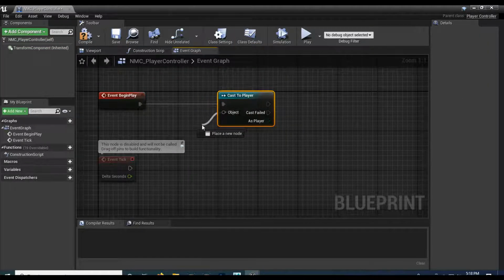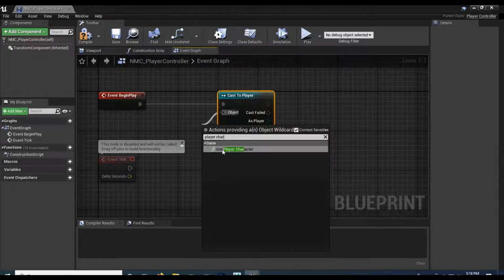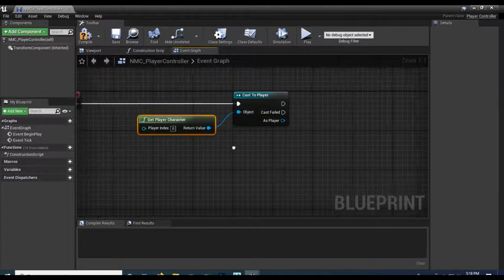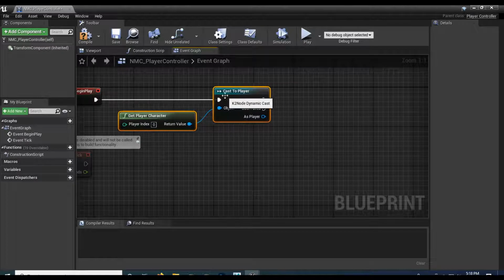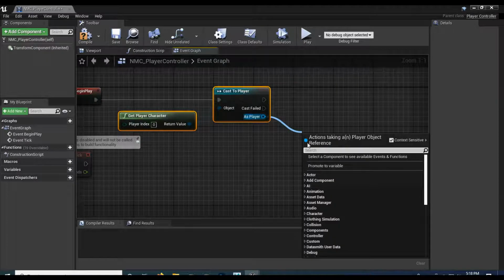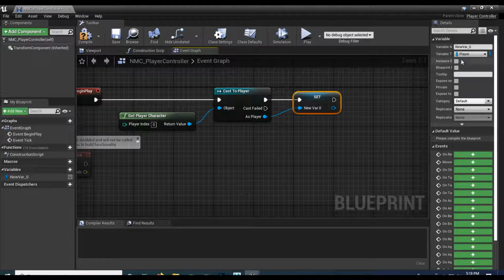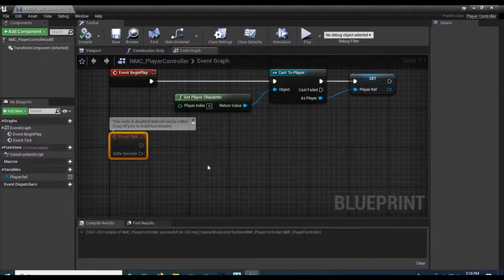We need an object reference, so we want to get the player character. Okay. And then from our player character, we want to just create a reference to it. So off of this, promote to variable. And I'll change this to player reference. Compile it. We don't need the event tick, we can get rid of that.